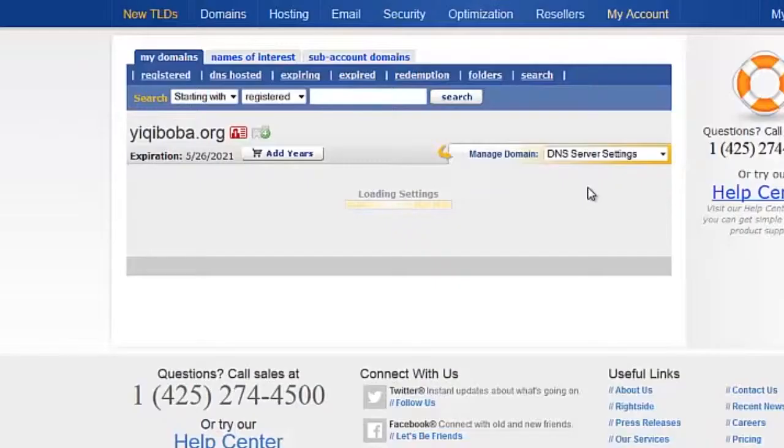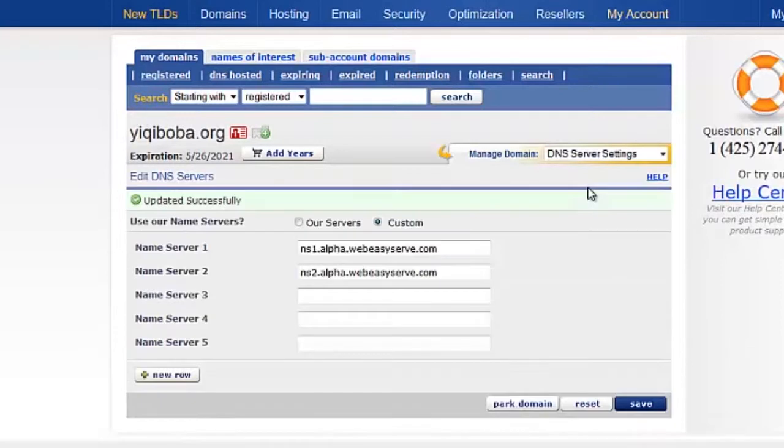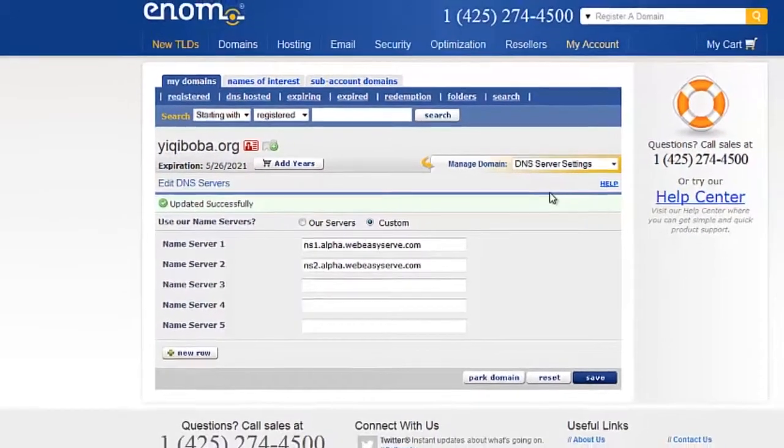Commonly, it takes 24 hours for changes to name servers to take effect, and you can then see what you have published to your WebEasy Hosting account. Don't forget to sign out.